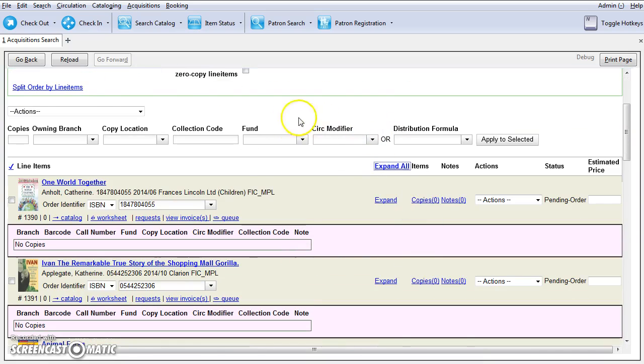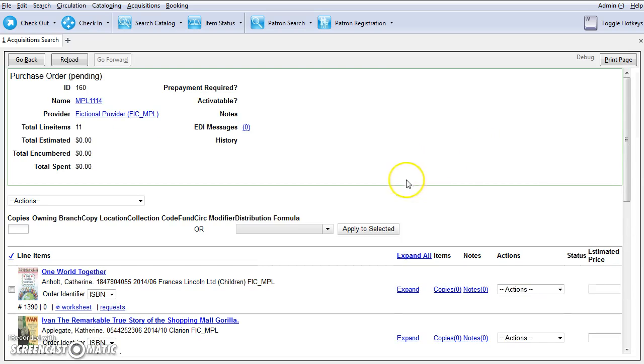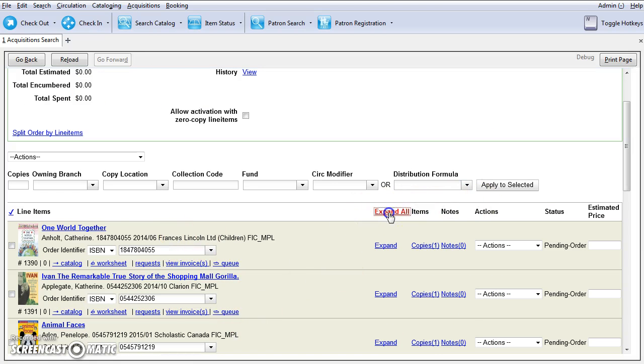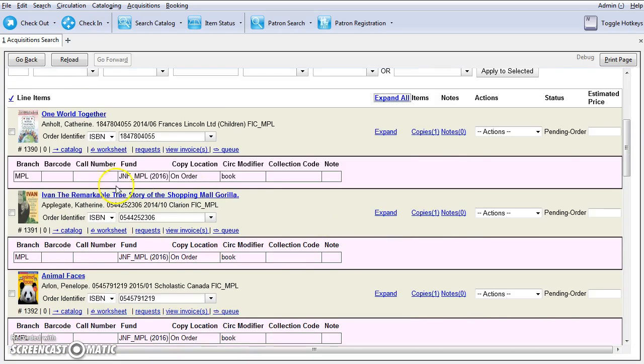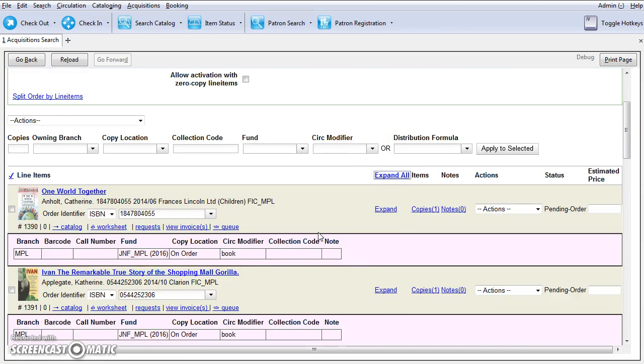If you do not have distribution formulas set up, you can also use the batch updater. So for these 2 line items here, I'm going to just select them and enter in the number of copies. I'm going to choose my owning branch and my copy location. The fund will be juvenile nonfiction, and my circulation modifier is book. Again, I'm just going to click Apply to Selected to enter the line item details for those. Now, if I click on Expand All, I can see that the line item details have been completed for all of these.